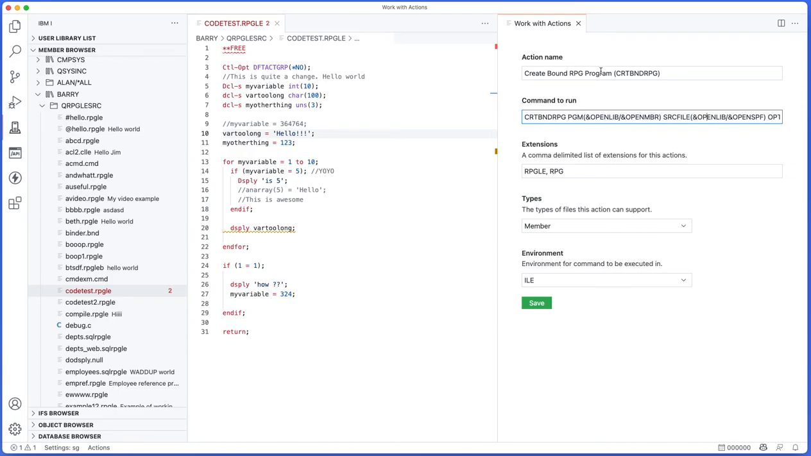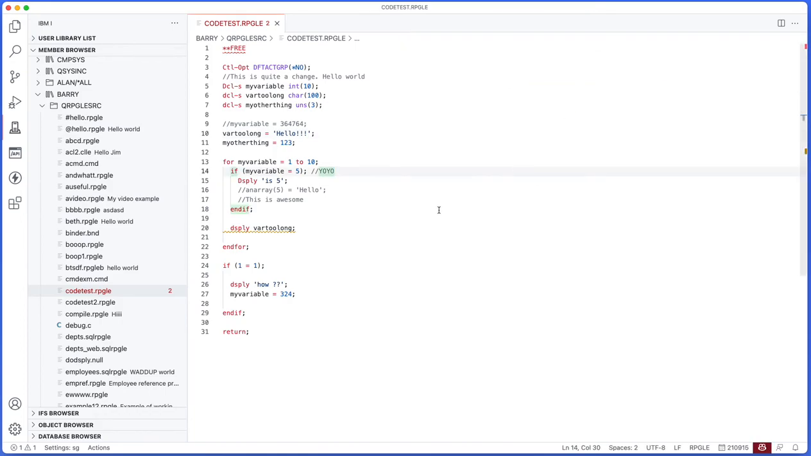So I'm actually going to leave it, but you can change the name of it. You can tell it what extension you want it to run against, what type of object or file it will work against. So in this case, it only works for source members. And then you can specify where you want the command to execute. So actions can run in PASE, they can run in QShell, or they can run just as an ILE command, much like create bound RPG does. So I'm just going to close that out for now.